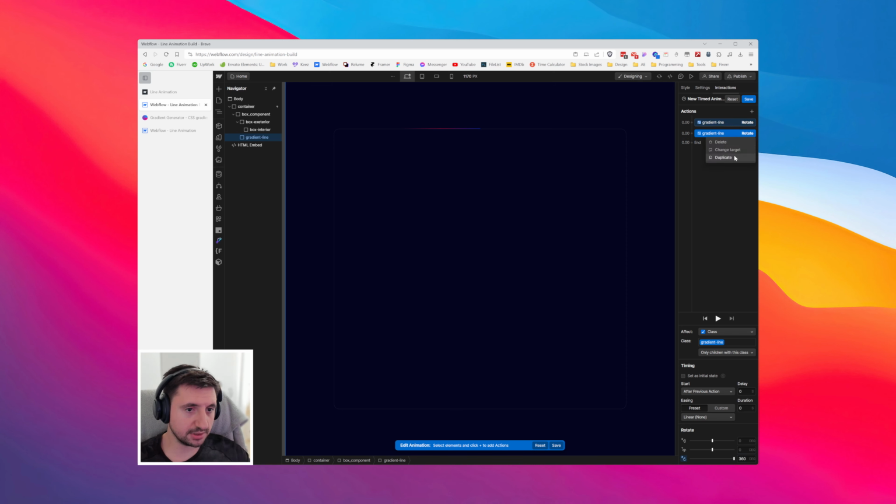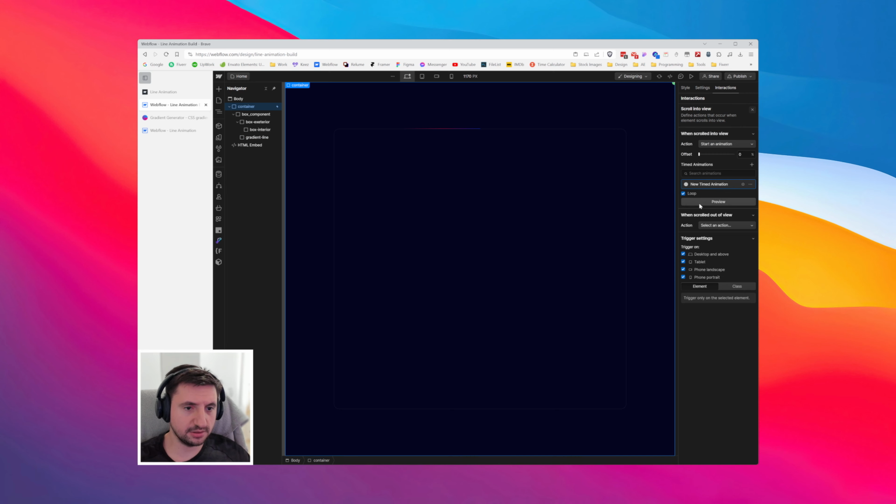Let's duplicate this one and set the rotation back to 0. And for the second rotation, let's create a duration of 5 seconds. Let's give it a loop and see how it looks.